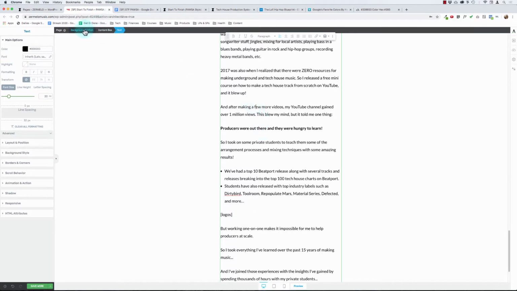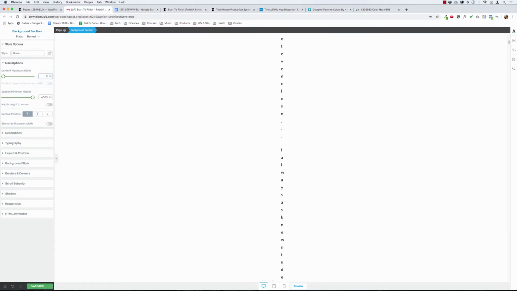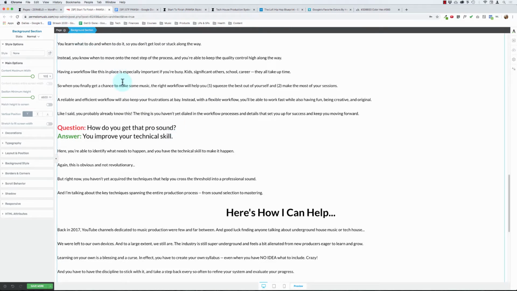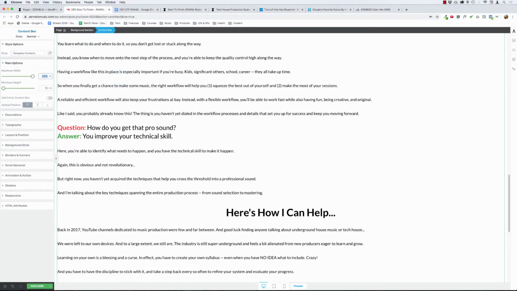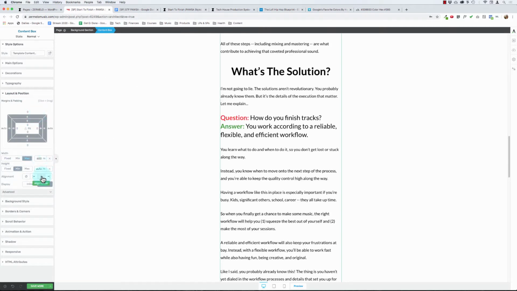One thing, I kind of screwed myself because the background content section I made 600 pixels. So I'm going to undo that. Let's go to percentage, 100%. Okay, so now what I want to do instead is come to the content box and make this 600 pixels. Because if I want to have a section within this background section, and I want it to be a little bit outside of the 600 pixels for the text, then I can do that. So I'm going to change the content box instead to 600 pixels. Then we're going to come to layout and position, move that content box to the center.